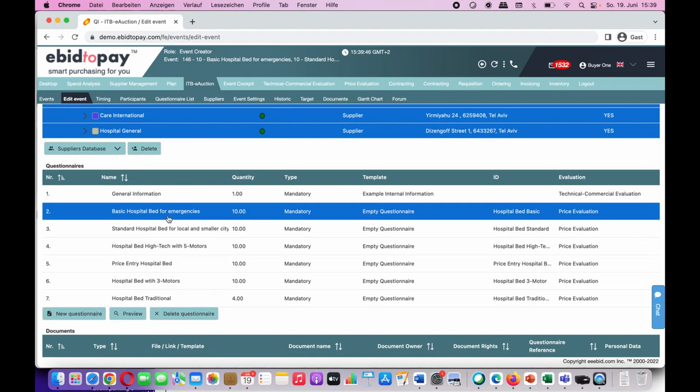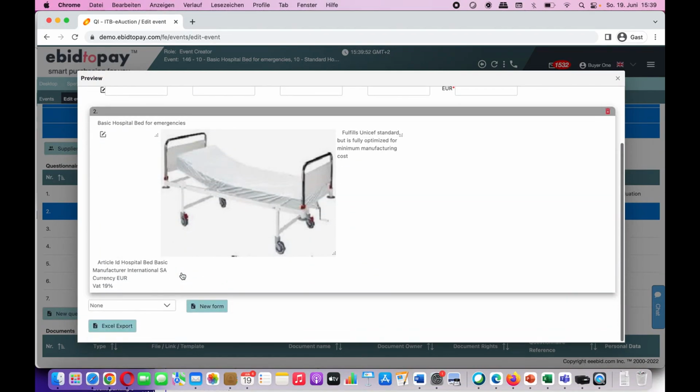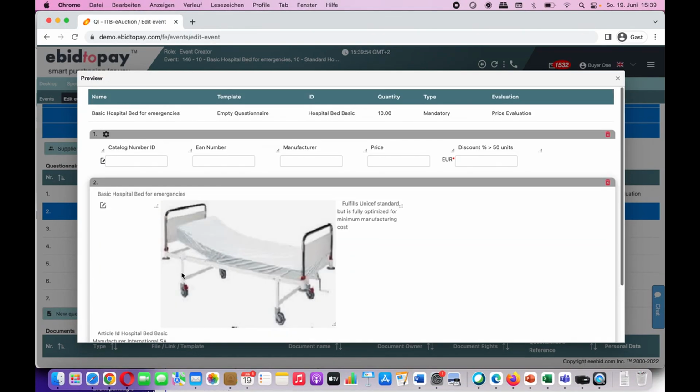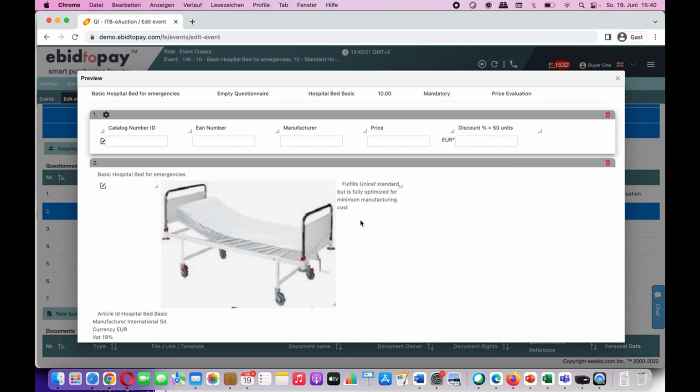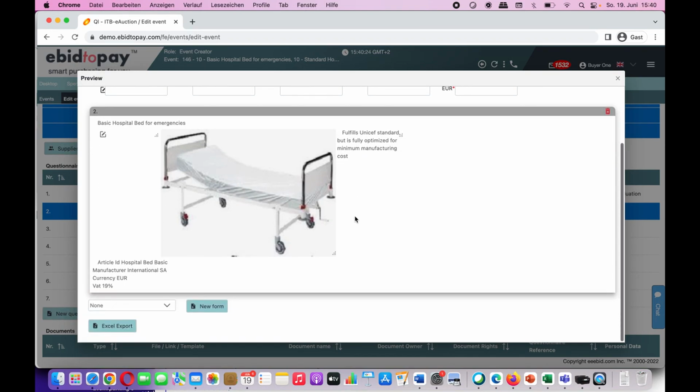Additionally, you will find your positions from the requisition. Let's have a look. So, according to the template, you would always receive the catalog number ID, maybe another production number, the manufacturer, the price, and for instance an additional discount if it's more than 50 units. You can actually freely decide which fields you want here. So you can have any number of fields and any amount of details. It's just an example that we're showing here.